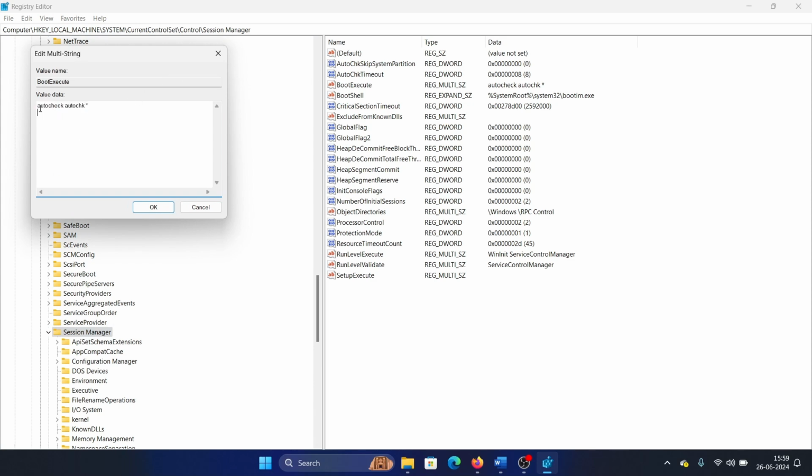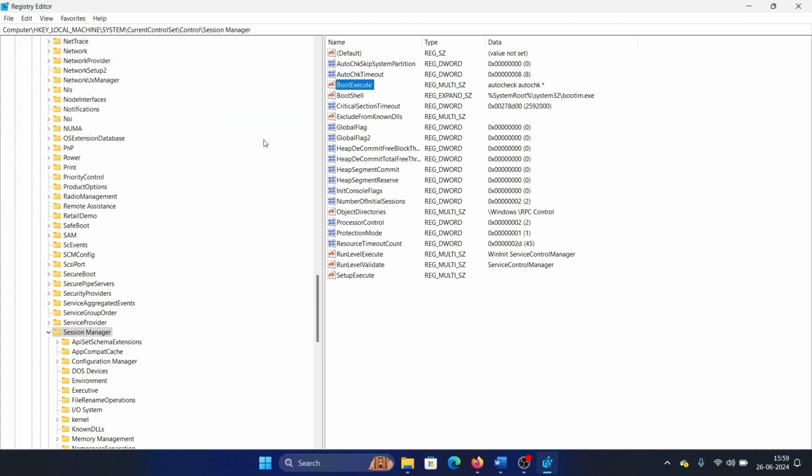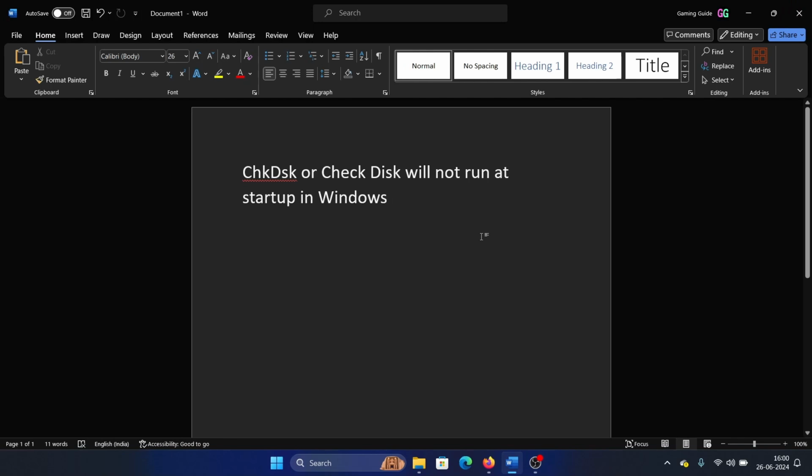The value should be autocheck space autochk and then the star symbol. I'll repeat, autocheck space autochk and then the star symbol. If it is anything else, then change it and then click on OK. And this will solve the problem for most of the users.